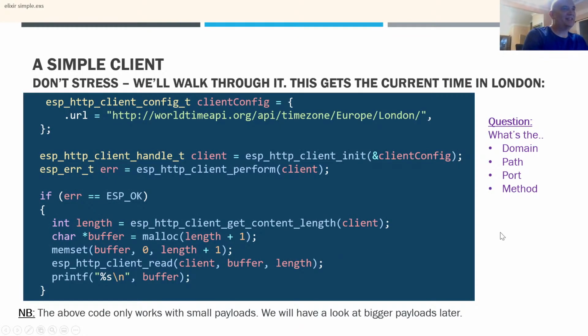Here we go, our first bit of code. Usually when people look at code, they freak out. Don't worry, we're going to walk through this. If you're not used to the IDF code, this is actually pretty straightforward and very easy. Let's have a look at this. The first thing we do is create this ESP HTTP client config structure, and the only thing I'm setting here is the URL.